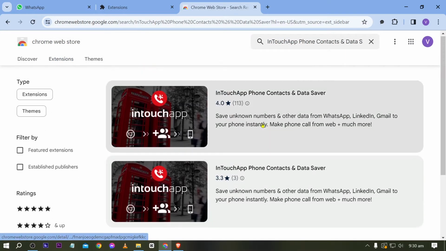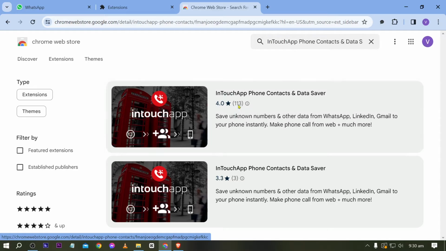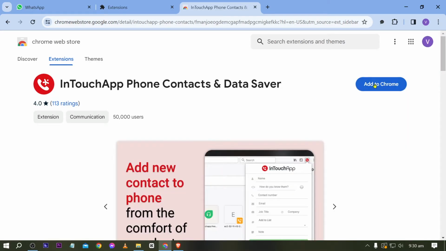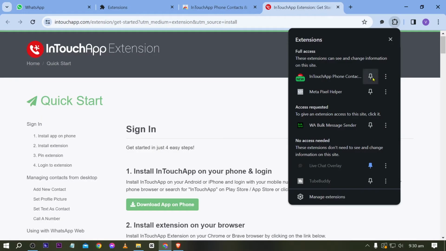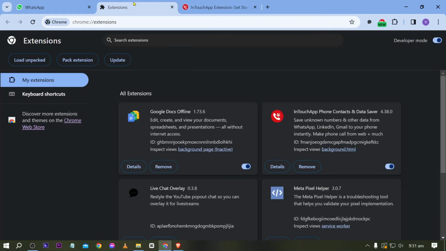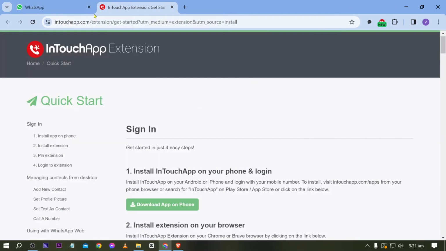And now there are two options here, but we're going to go ahead and utilize the free one, the one that has 113 reviews or so. Now go ahead and click this one here, and then click add to Chrome. And now it has been added. Now go ahead and click the extension, click this one here in order to have it at the top. Now we're going to go ahead and close the others.